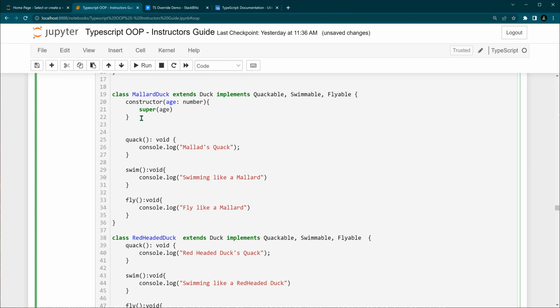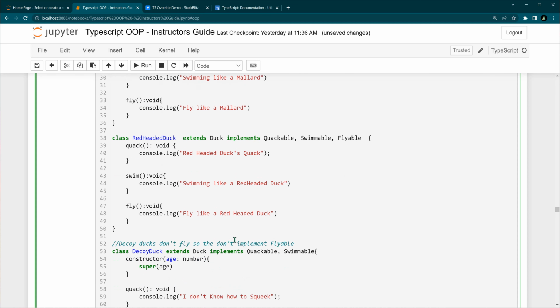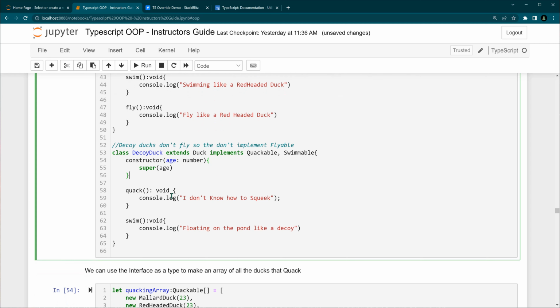And we can see here now our mallard duck can quack, swim, and fly. And our red-headed duck is going to be able to do the same things, quack, swim, and fly, and we have our own implementations for each one of those. But decoy ducks don't fly, so they don't implement Flyable. They're just going to implement Quackable and Swimmable. And see, they are only going to have quack and swim.